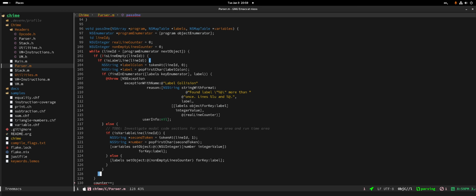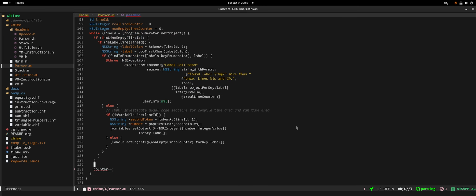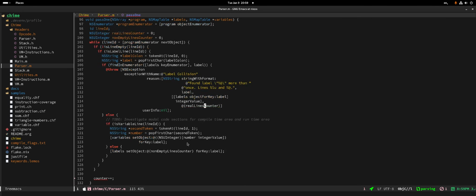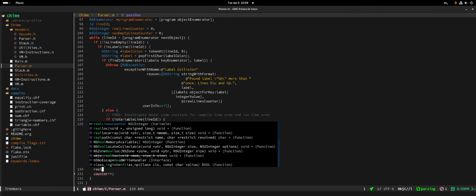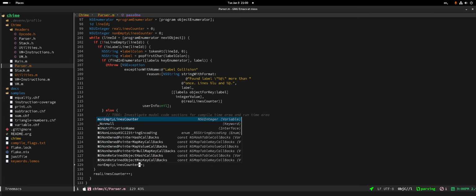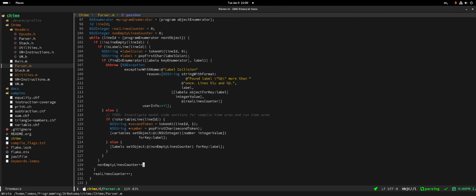So we're always gonna be incrementing the real lines one. And I think I should be consistent, so real lines and real lines. So we always put the real lines plus plus, but this one needs to be here, and this is going to be the non-empty lines counter. Is that what you're talking about?